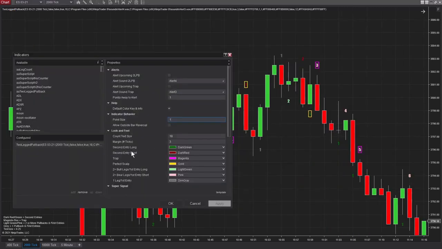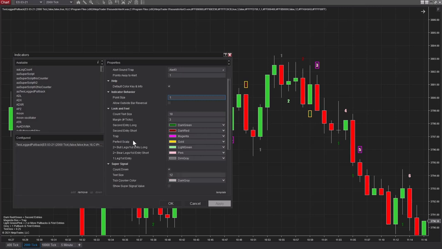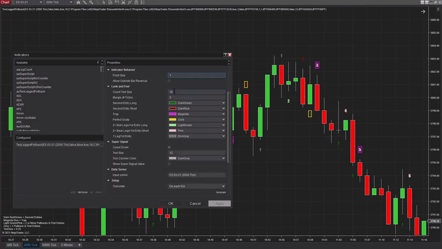The next section goes over all of the look and feel of the indicator. You can now change all the text sizes of all the numbers here. You can also choose how far away you want these numbers to appear from the chart. Currently, this is 3 ticks away from the highs and the lows. If you made this number bigger, then the numbers go further away.